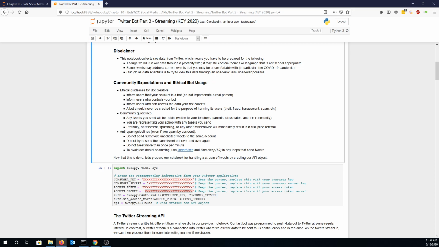Also, the tools that you're going to learn in this video will show you how to make your own Twitter bot that can process and reply to tweets in real time. And so I think it's probably appropriate to talk about some ethical guidelines at this point. It's pretty simple. Transparency: inform your users that your account is a bot, who controls the bot, and who can access the data that your bot collects. And don't hurt people.